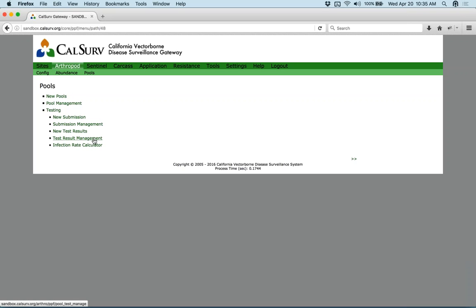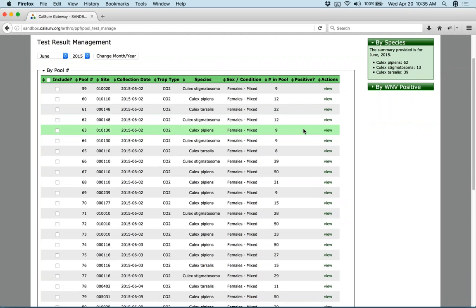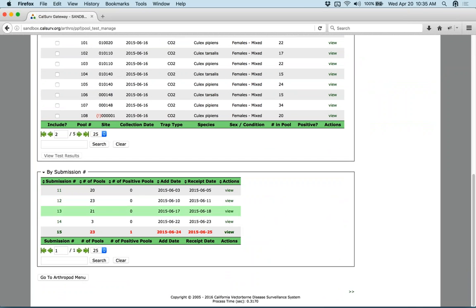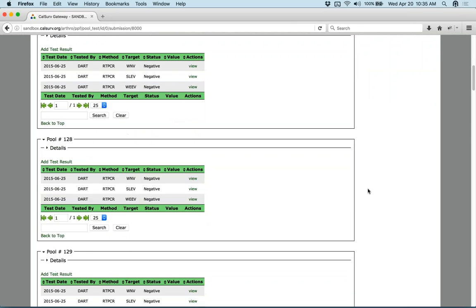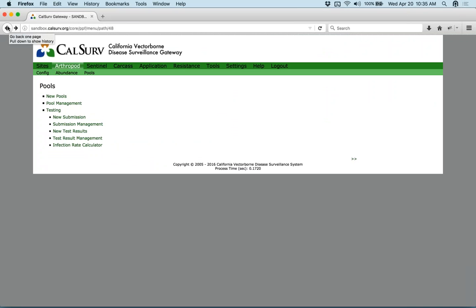After the pools are tested, you can check out the test result management and see all the test results. Here's a case where there was a positive pool, and you can view the results. There we go. You'll see calculator options on these menus, but Chris is going to go over those all in one section, which is the calculator section.